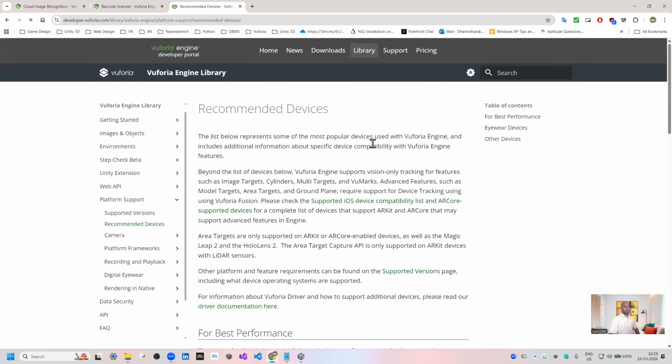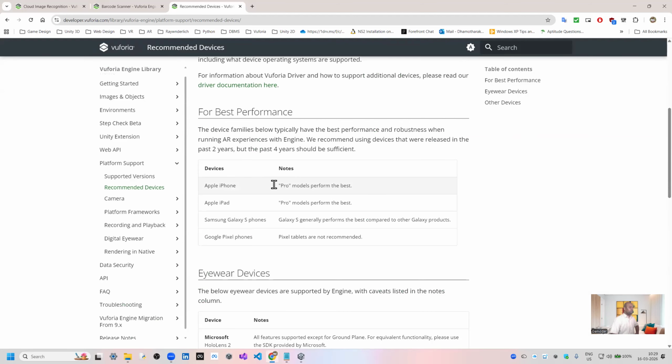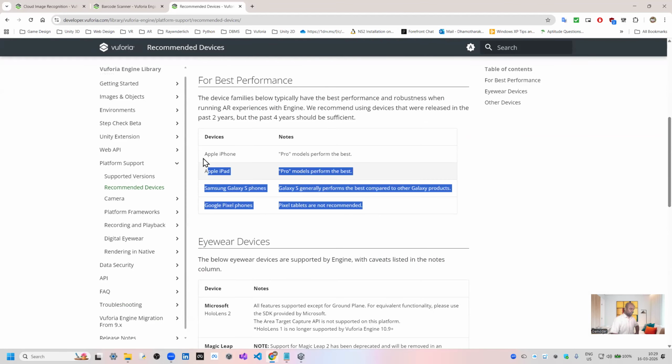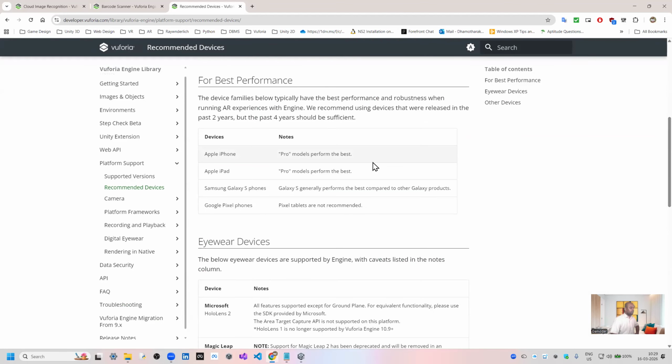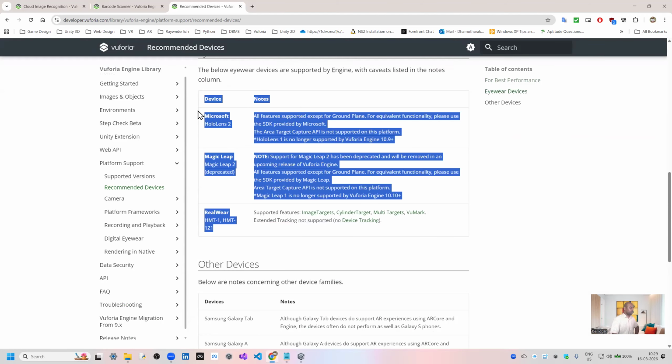Most of the Chinese phones are not supported. Mid-range must be supported. Lower mid-range not supported. Okay. You see, any Apple smartphone should work. And Galaxy S series phones should work. Google Pixel phones should work. Now, the smart glasses, they have some smart glasses here, it will work.